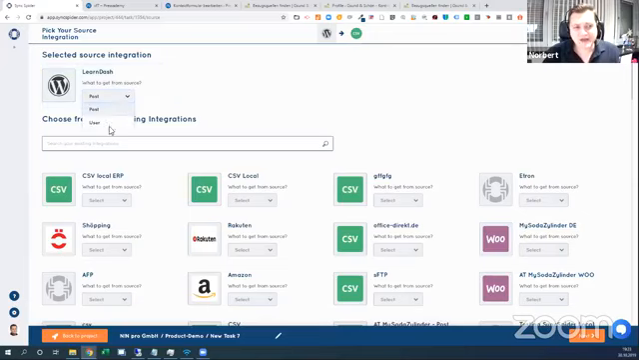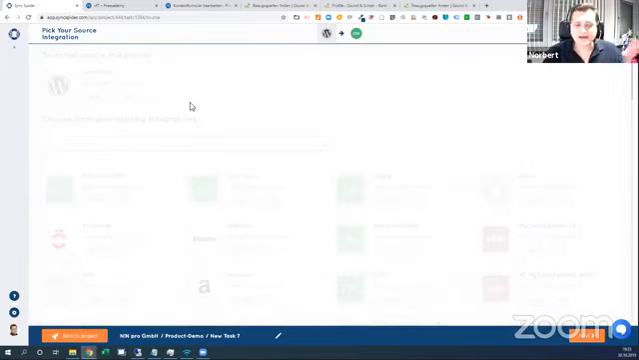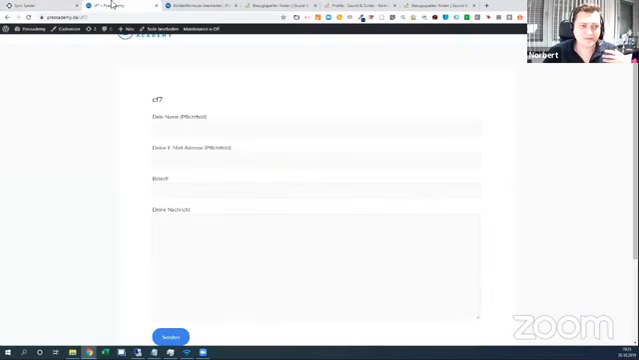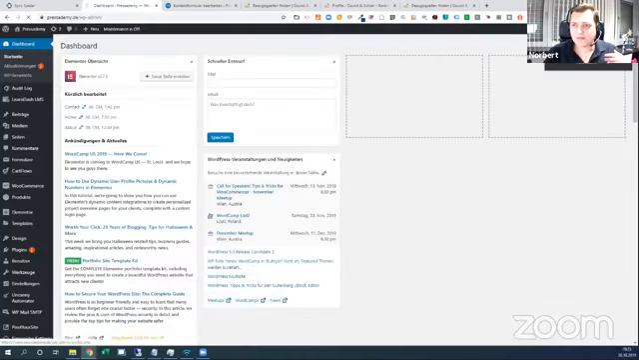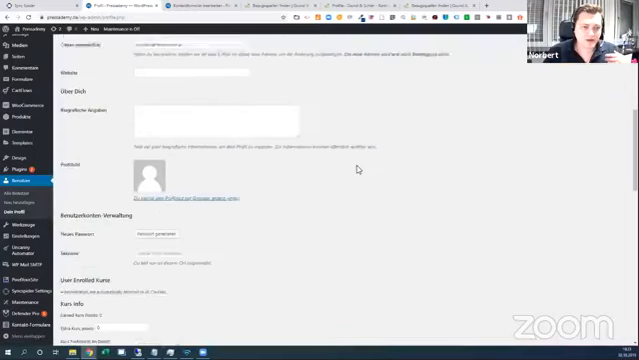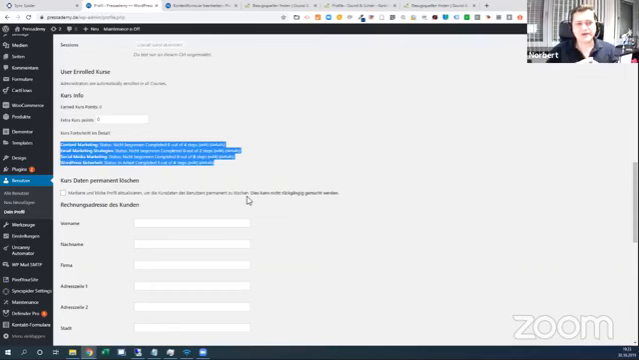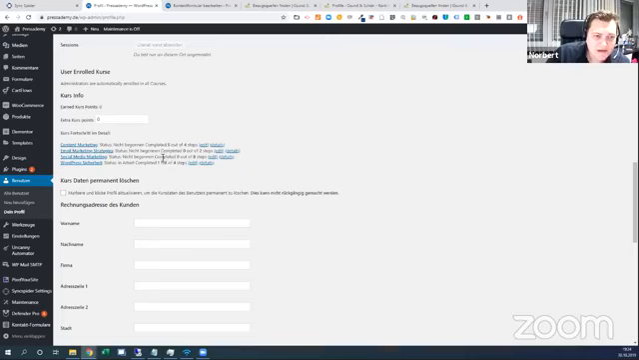LearnDash is storing the information about the lessons on user level. So when I go here back to the user, just let me open one user. Still here, edit profile. Here we are. So this is the information that we see of all the courses that are in LearnDash. And here I see step 1 out of 4 completed.